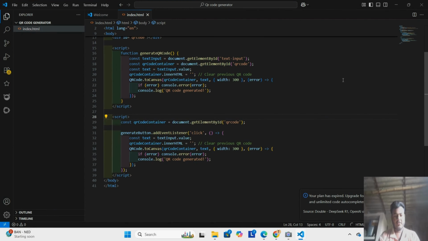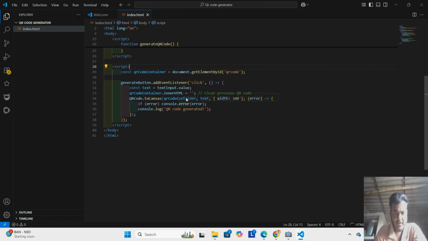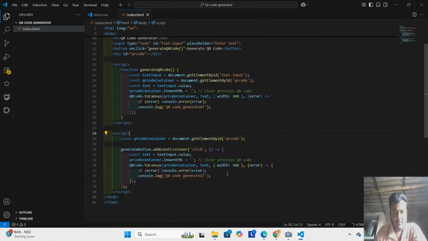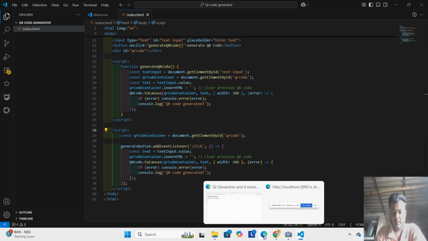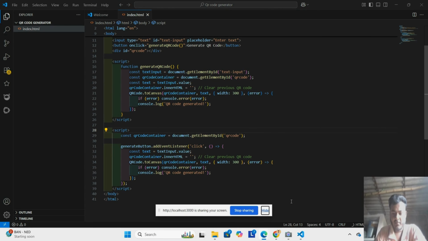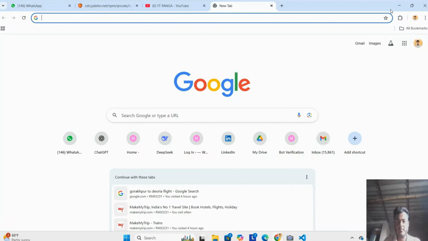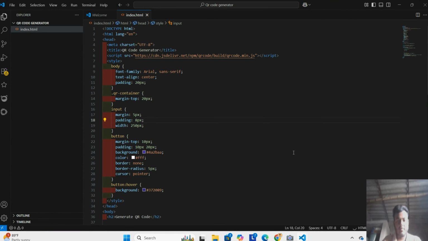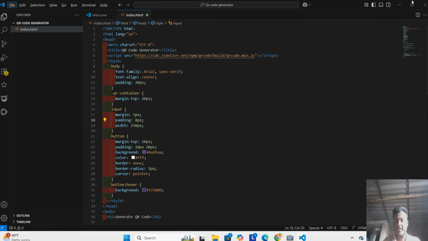So the issue is, let me fix that. So it is printing the text. Okay, sure. So we had fixed the issue of our QR code generator.